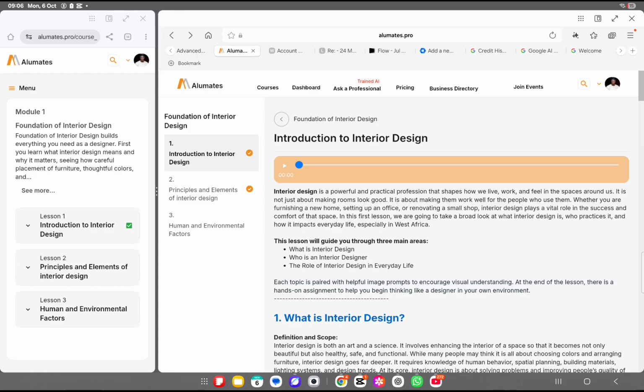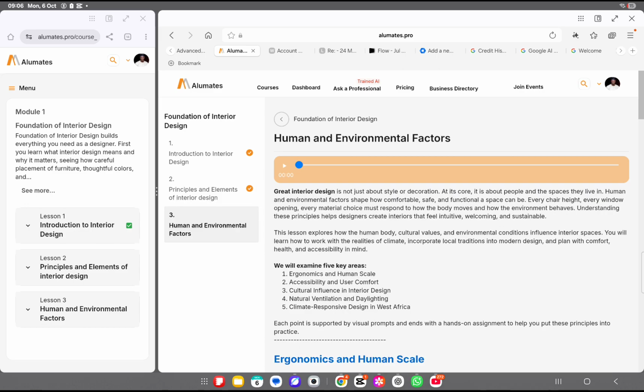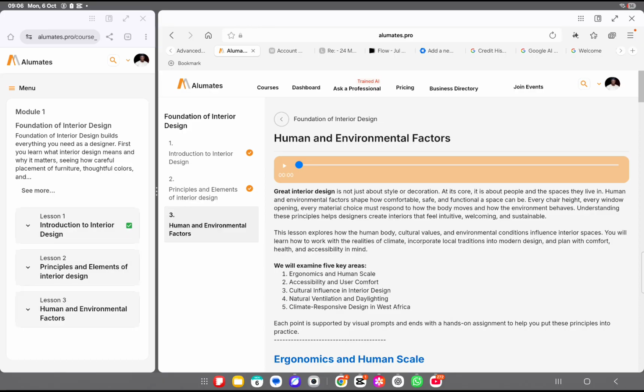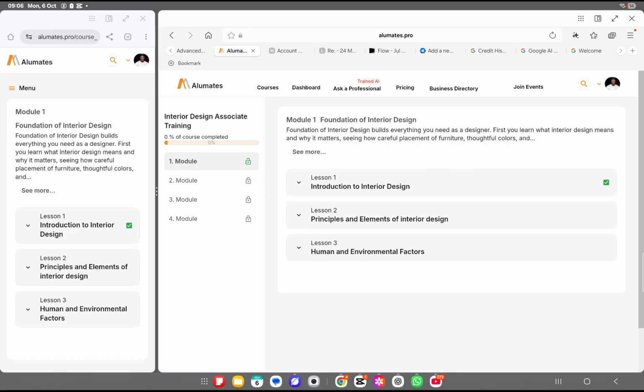You can go to lesson 2 and also lesson 3. Once you're done with your first set of lessons, the entire system grades you and scores you 25% of course completion and awards you level 1, which is a trainee level for the Alumates system. So you attain level 1 as soon as you are done with your first module, which is free, which consists of lessons 1, 2, and 3.